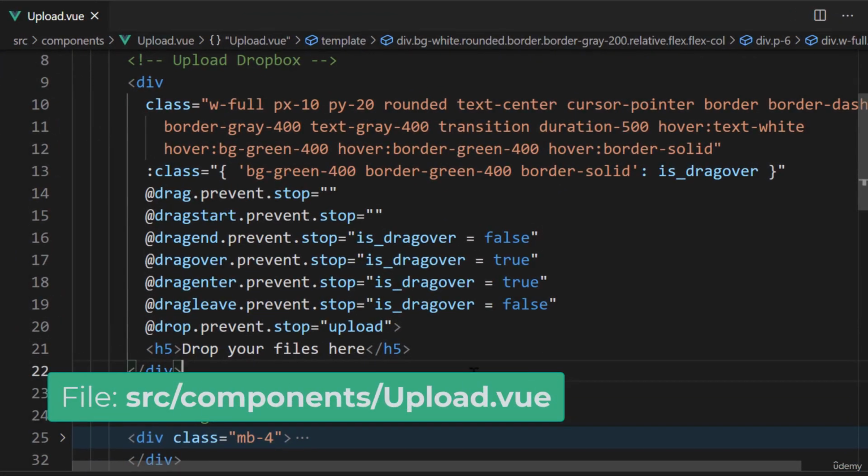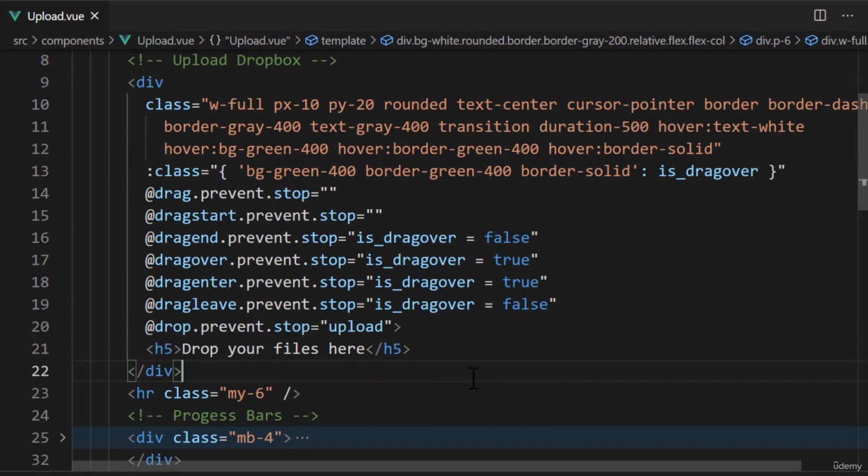We'll continue working in the upload component. The first thing we need to do is grab the file that was dropped onto the element. The drop event we're listening to will pass along the files that the user dropped. We can retrieve the files by using the event object. In the template for the upload component, pass the event object to the upload method.